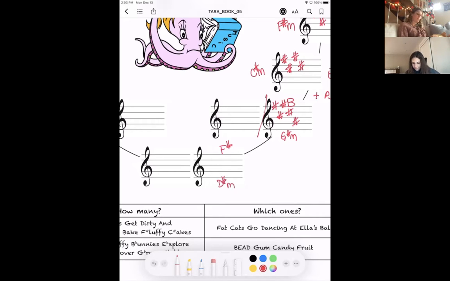Okay. How many sharps? 6. Good. Which ones? C, G. Oh, wait, wrong. That's not it. F, C, G, D, A, and E. Good. All of them except B. I always have to say it when I go down. At Ella's.